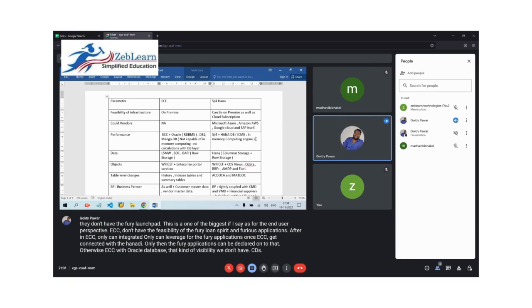CDS, core data services, is the new part. OpenSQL statements were also there in ECC, but in the HANA system, along with the S4 HANA system, OpenSQL statements come with the latest syntaxes for the ABAP programming language.